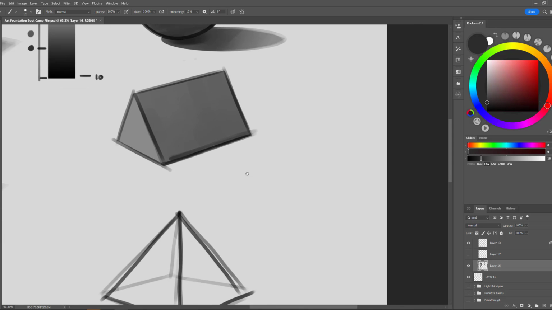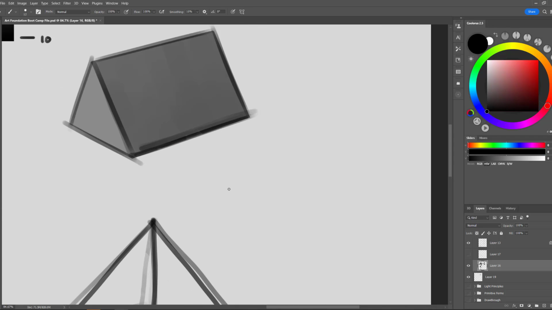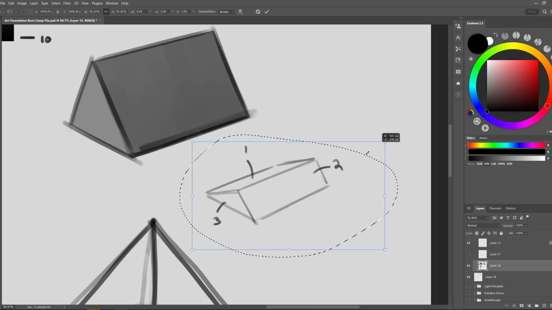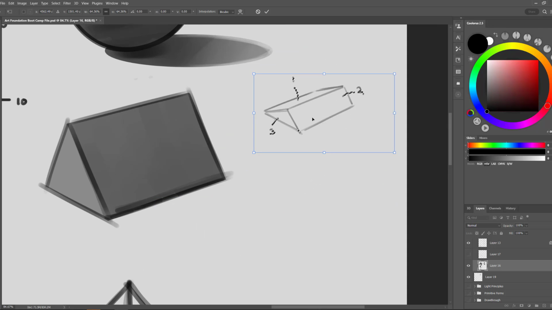So just something to think about. You can even make a form like this with three sides by doing this like that. Now you have 1, 2, and 3, and you'll get a much stronger 1, 2, 3 read on that. So just something to think about. Let me go ahead and just stick this off to the side because that's actually pretty important. All right, let's get a shadow in there.